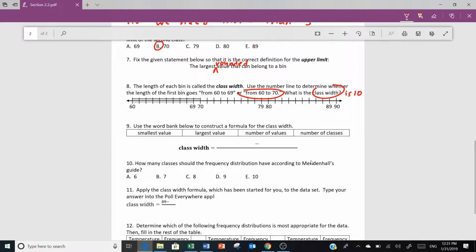What we could do is say that it goes from 59.5 to 69.5. But we've already rounded all the values anyway, so we might as well just round them from 60 to 70. But we could say it goes from 59.5 to 69.5. Regardless of that, our class width is still going to be what? 10.